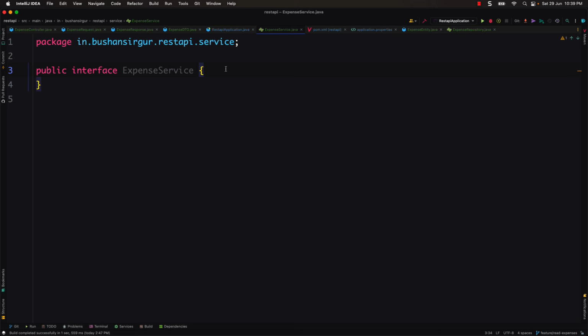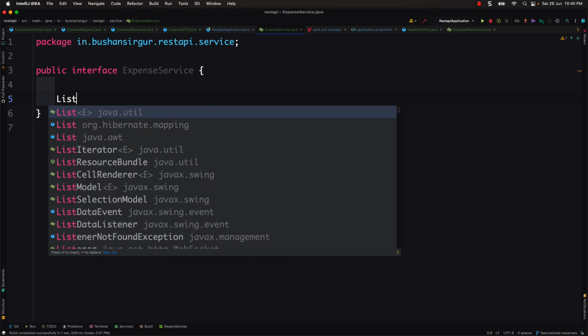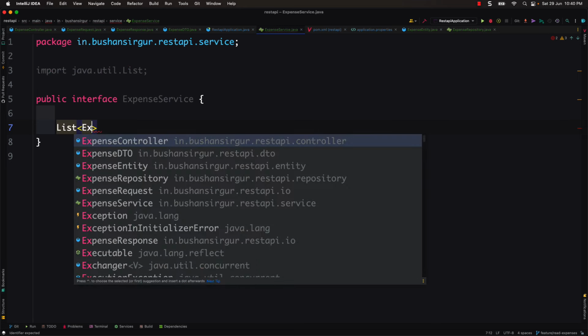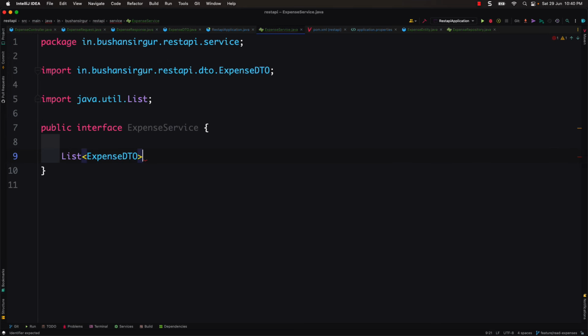Before that, I would like to add a new method inside this expense service. This is going to return a list of expense DTO. Let's import the list from Java util. This is going to return expense DTO. Let's call this get all expenses. Now let's create an implementation class for this expense service.